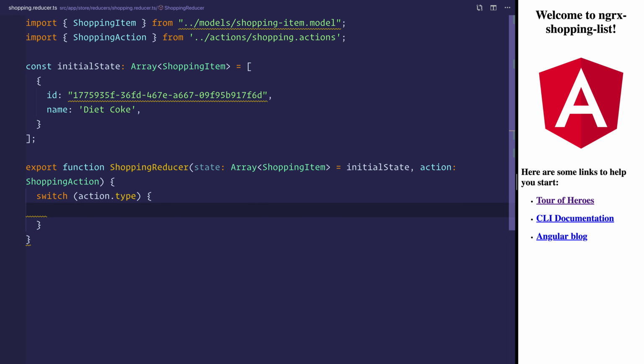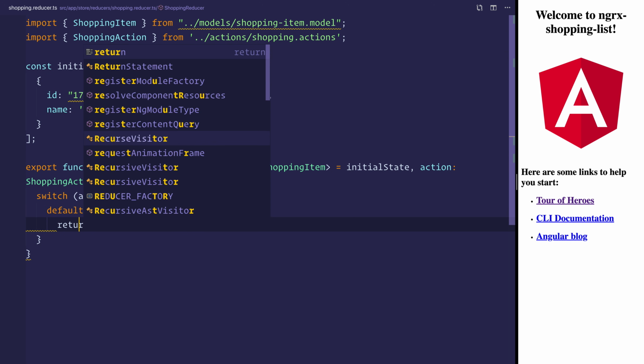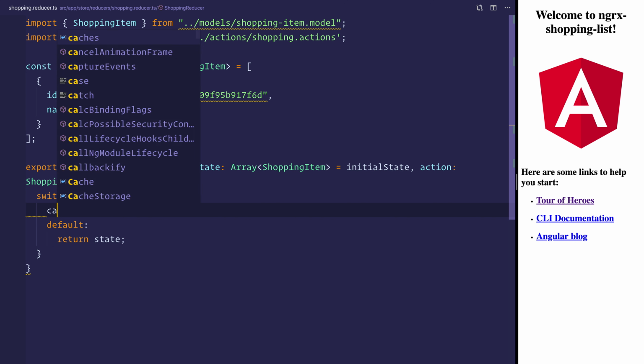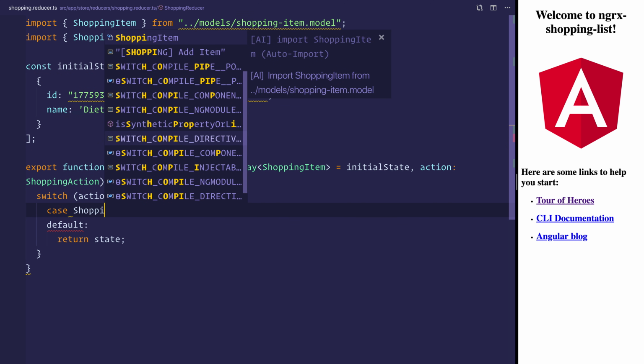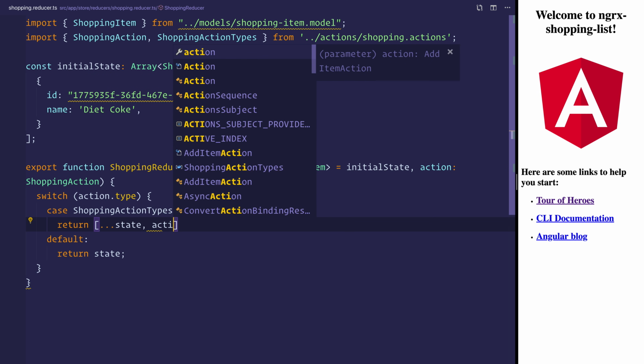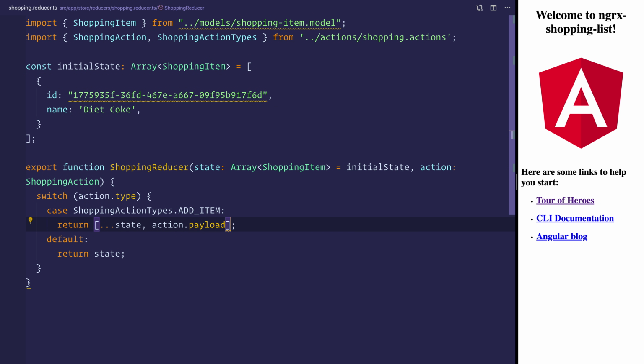And in the case of default, so this is where no action matches a particular shopping action, we want to return the state. So at the moment that's just going to return the initial state. However, if we have a ShoppingActionTypes.ADD_ITEM, then we want to return all of the previous state, but this time add the action.payload to the end of that.